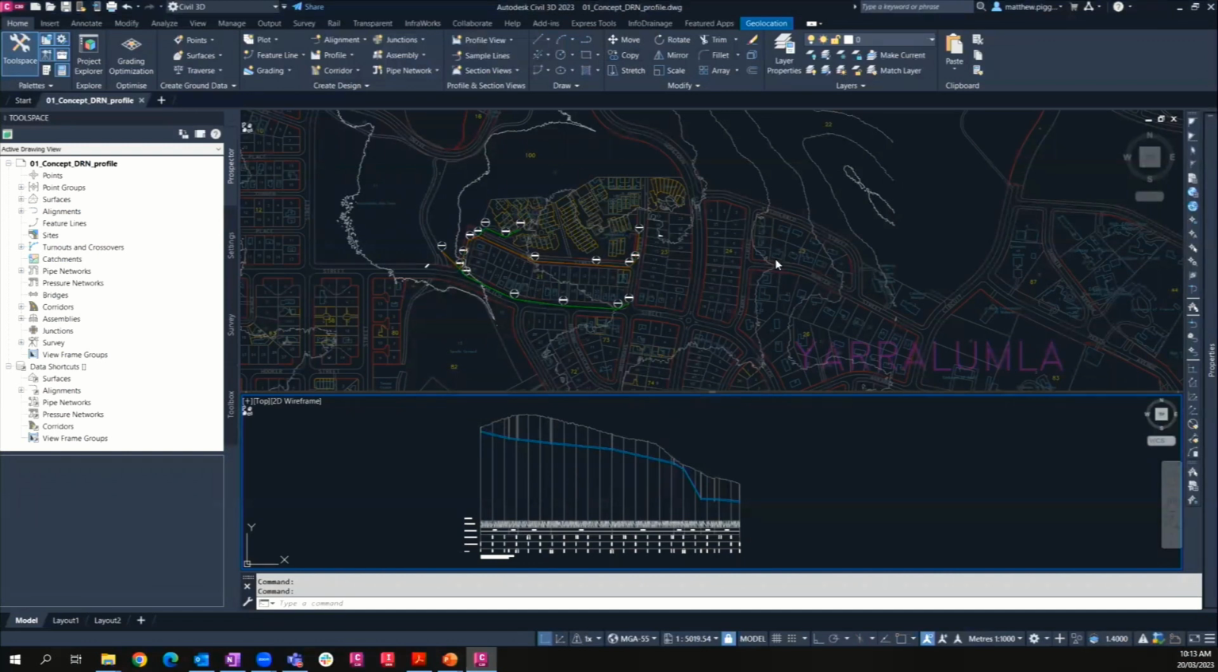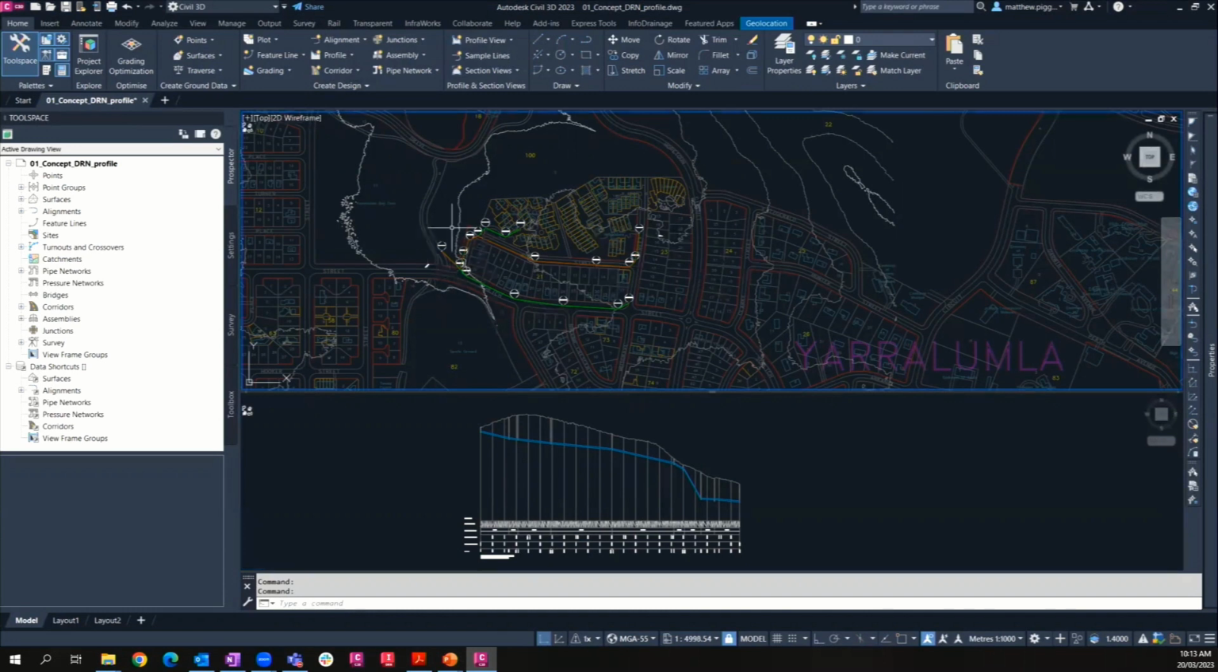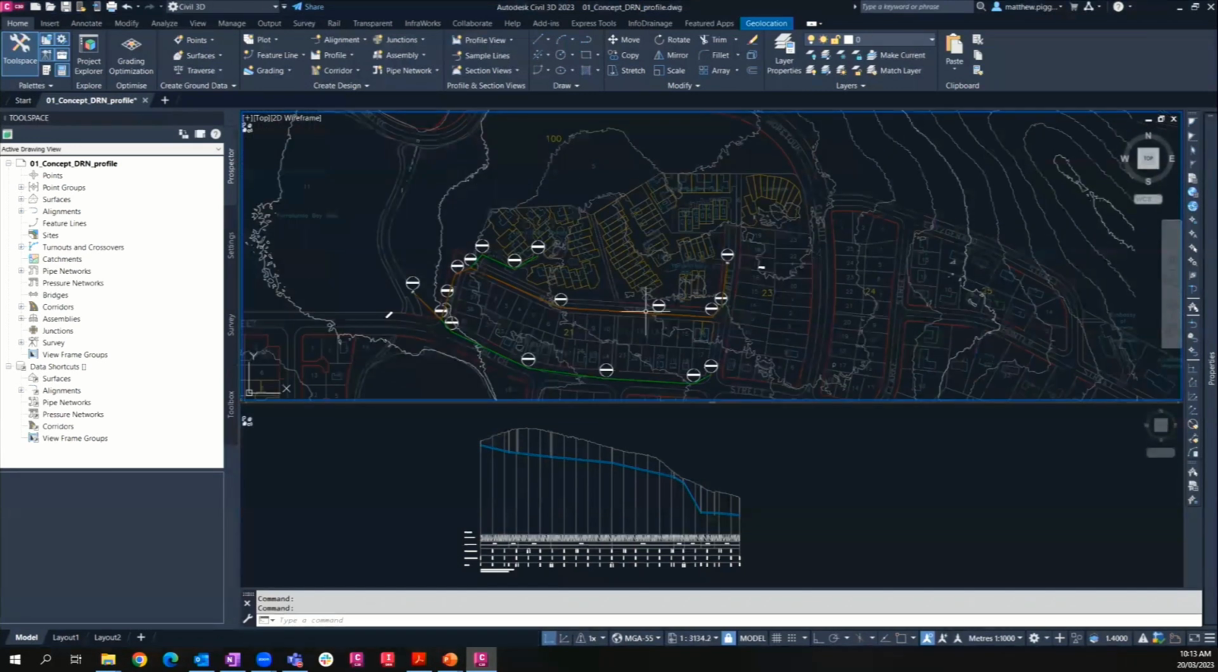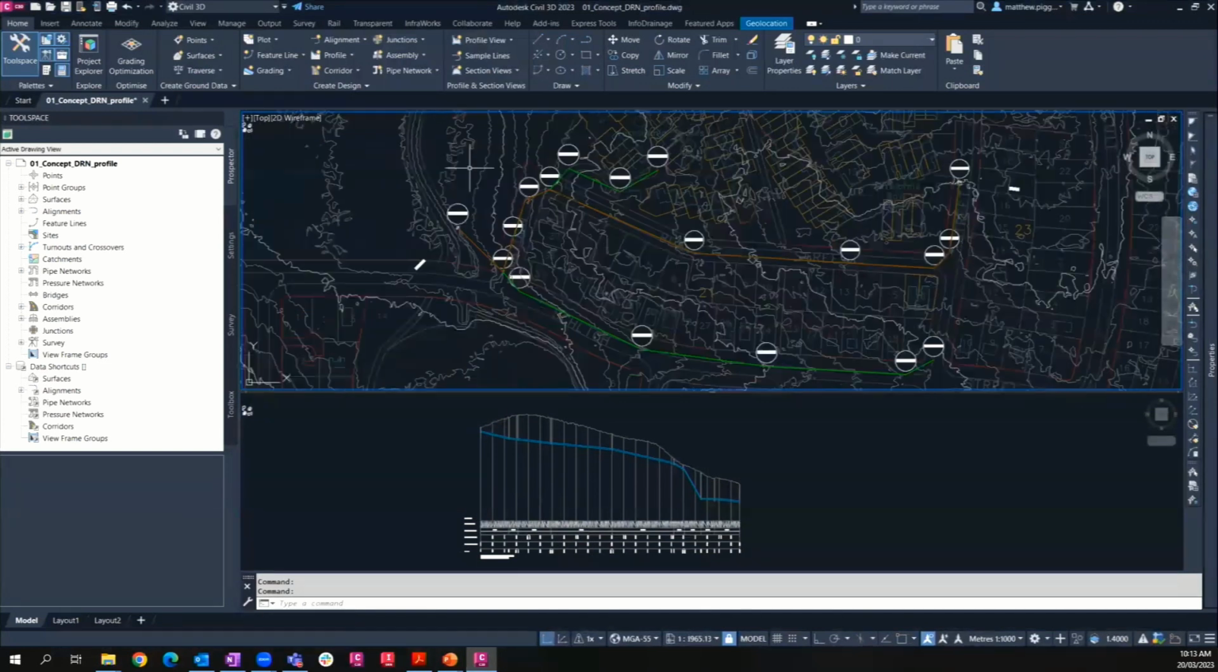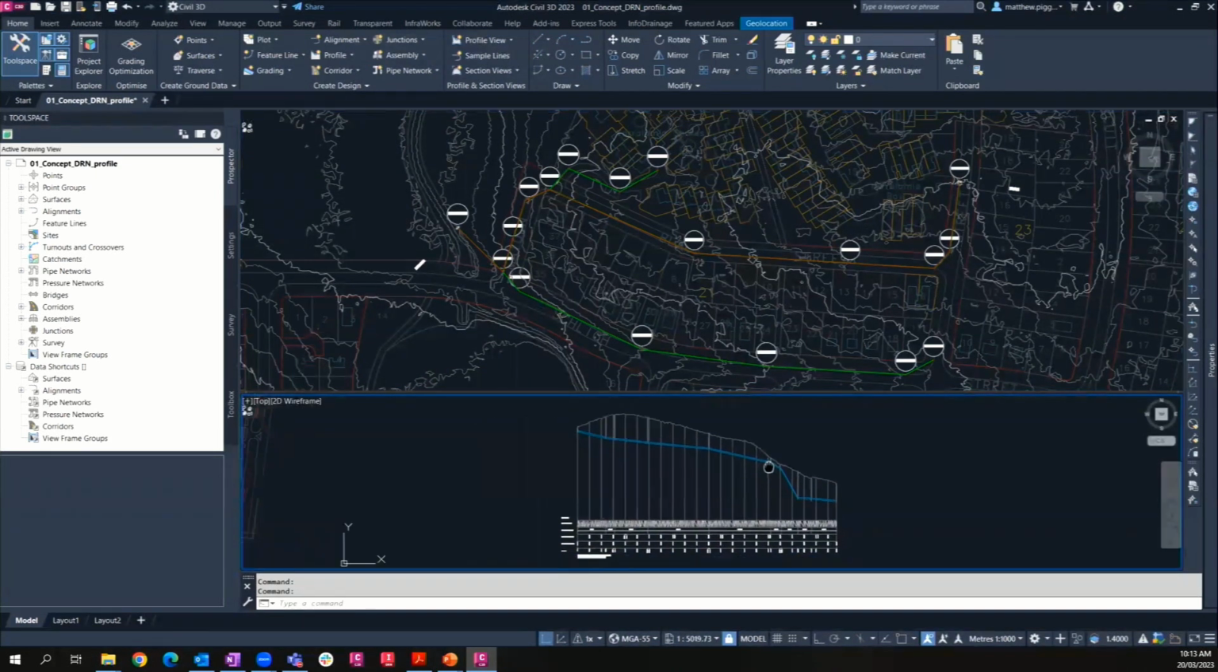So here I have my Civil 3D model with some various information included already, such as a surface model. I have an XREF of a proposed development, and I have my pipe network laid out shown here. At this stage, it's a concept and it will need to be sized up. We can see one of the main trunk alignments through this profile view down below here.